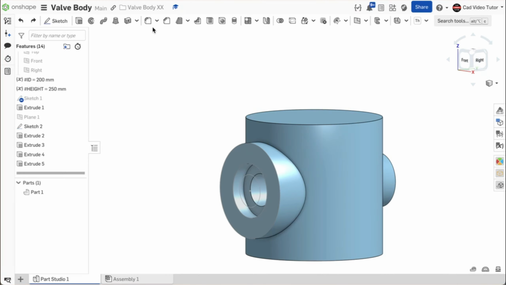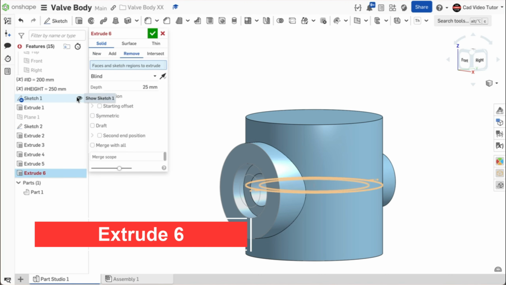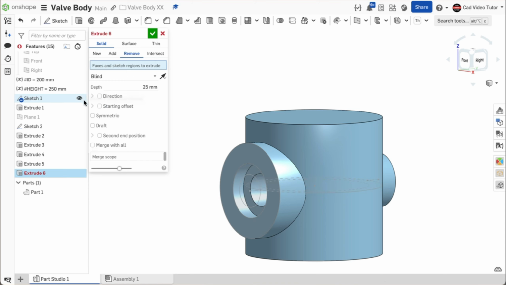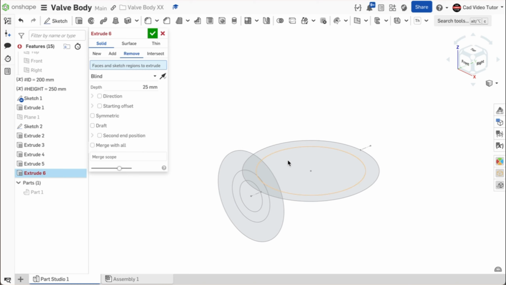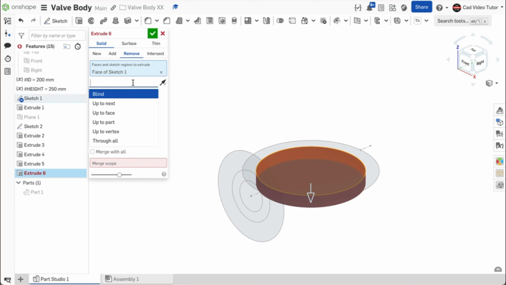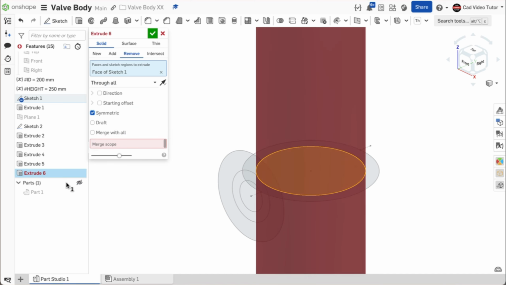With the bosses done, we can now remove material to form the center hole. Click on the Extrude tool. Use Remove. Click on Sketch 1 to make it visible. If needed, turn off Part 1 in the parts list to view the sketch. Click on the center region of the sketch. The end type is through all. Click the box for symmetric to both directions.